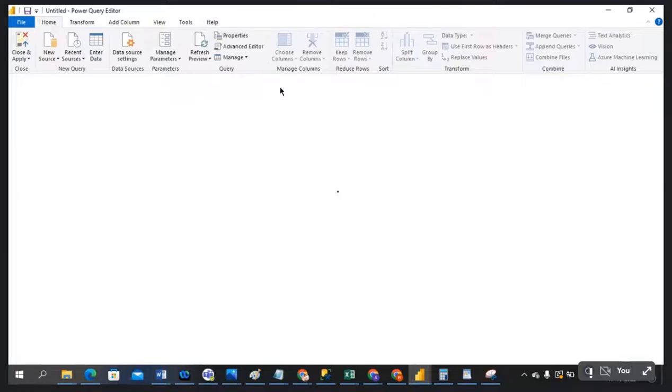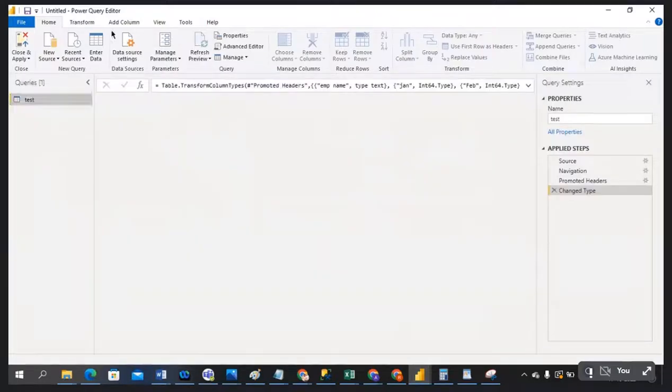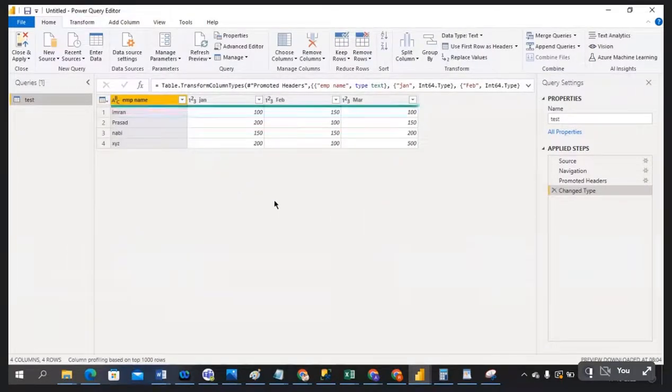Very important concept this one, guys. I'm going to the Power Query editor. Now what I want is the employee name as it is. This Jan, Feb, March is the rate. This month name has to come under month. These values are there, right? This should come under production. Okay, so how will we do this?